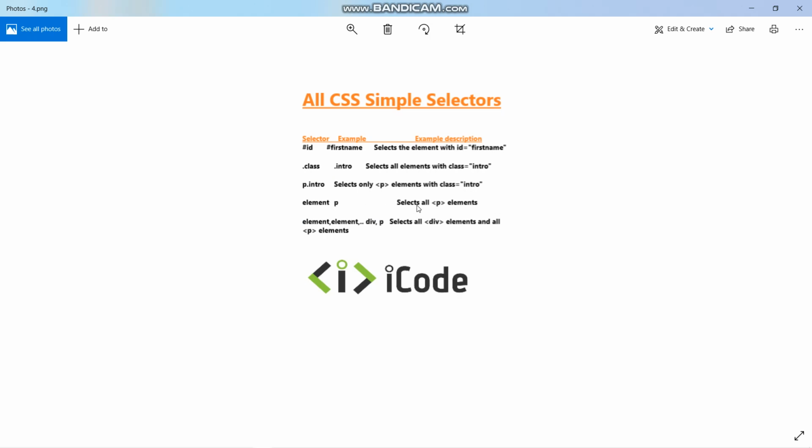Element p selects all p elements. This is just the same as this one. You select all the elements in a p tag. This p is like a paragraph. If I put this p on my CSS file, it will select all the elements on the paragraph tag, which is p. So it's very easy to call element p. You just put it there, and you select all the elements that you want to call in the p tag.